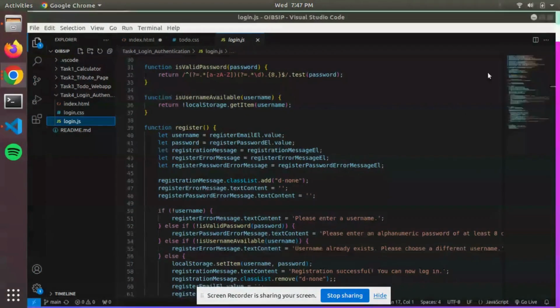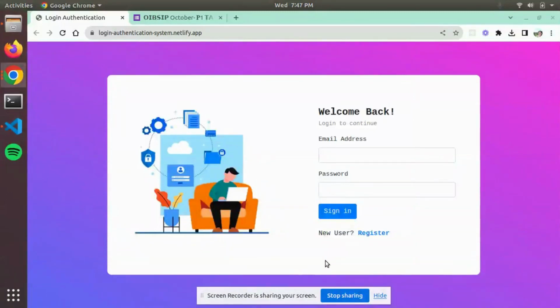Now, let's take a look at the key features of the login authentication system. So, this app supports basically both login and registration processes. So, users can log in if they have an existing account, or they have to register to create a new account. So, for example, let's try to log in.